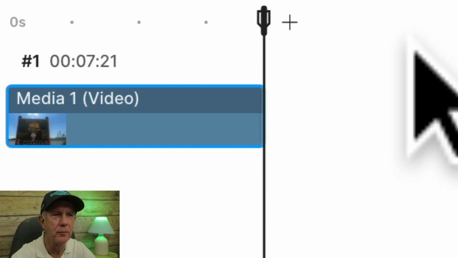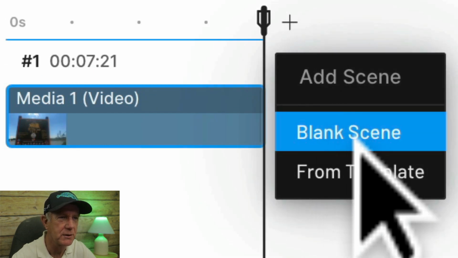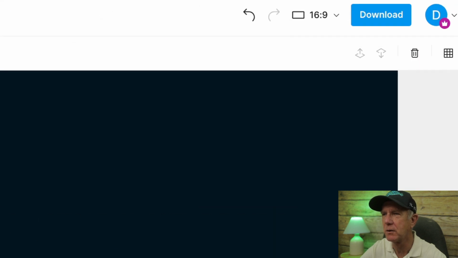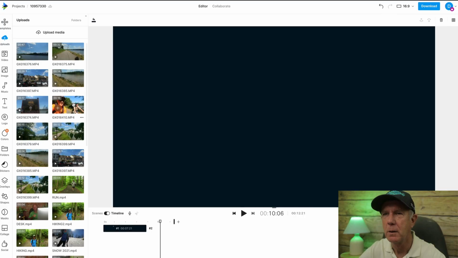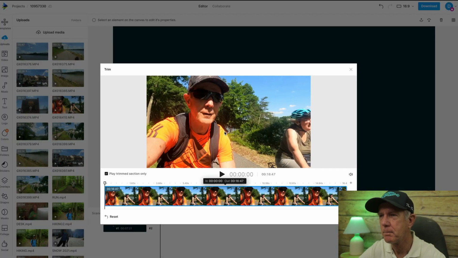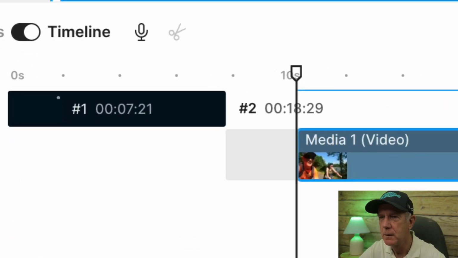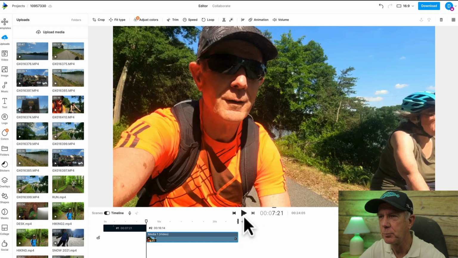If I want to add another video clip, just hover over the plus sign and click blank scene. If I want to get rid of this text, just click on it and click the trash icon that says delete. Now just drag and drop your video clip on the timeline. Click add. And you can move it to the next video clip. Then you can play it.